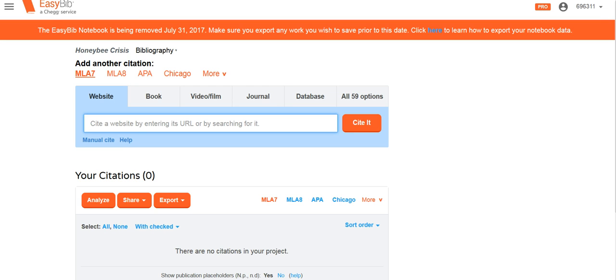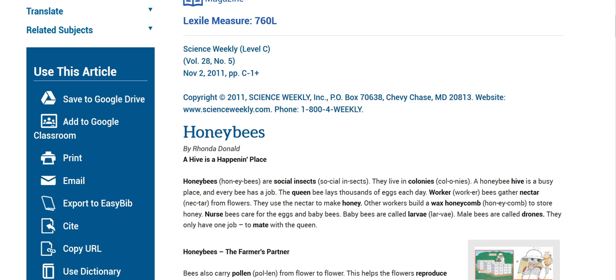To get started, make sure that your bibliography is open. You want to be in the bibliography of your project. Then you will go to your article from SIRS. Now, look for the blue toolbox on the left side of your article.